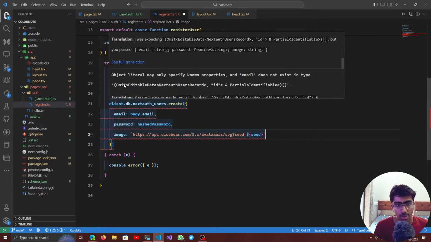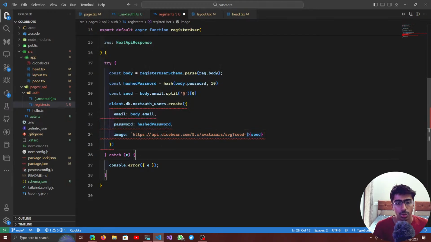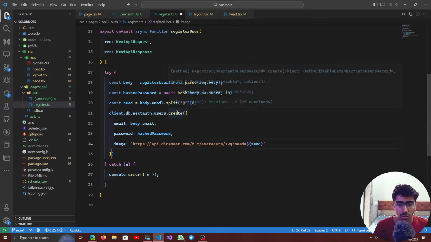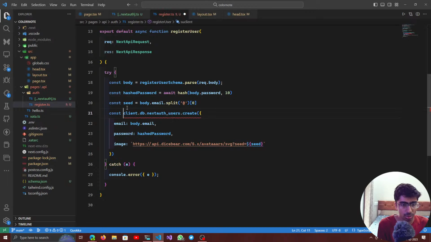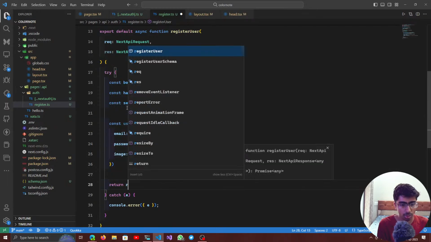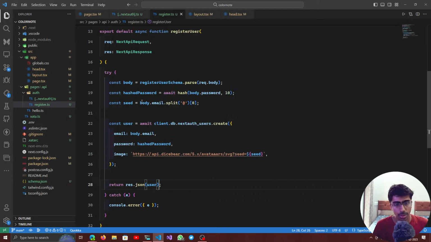Okay, this looks good to me, but it does not look good to TypeScript for some reason. It says, oh wait, okay, because this is an asynchronous operation. How can I forget that? Anyway, so this is going to return a promise to us. Let's just say, well, hey, create a new user. That's going to await, and then once it's done, we're going to return rest.json the user.